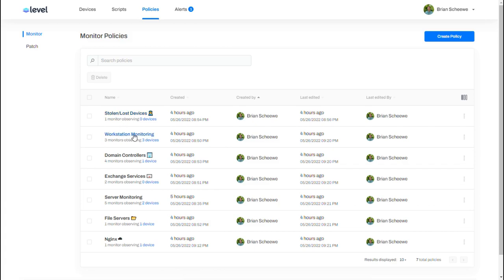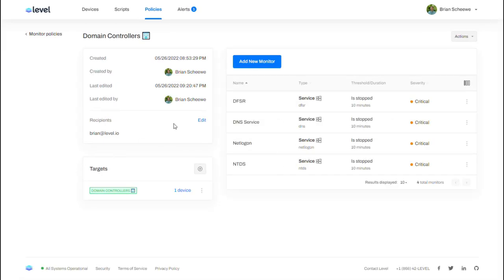We have a general workstation monitoring, and we also have a server monitoring. So we like to break out our resource monitoring into separate pools here because we may not be so concerned if a workstation hard drive gets to a certain percent, but it would be more concerning on a server, for example. And then you'll see we have some roles here. I have domain controllers, Exchange services, file servers, and Nginx. But let's go ahead and examine the domain controllers policy.